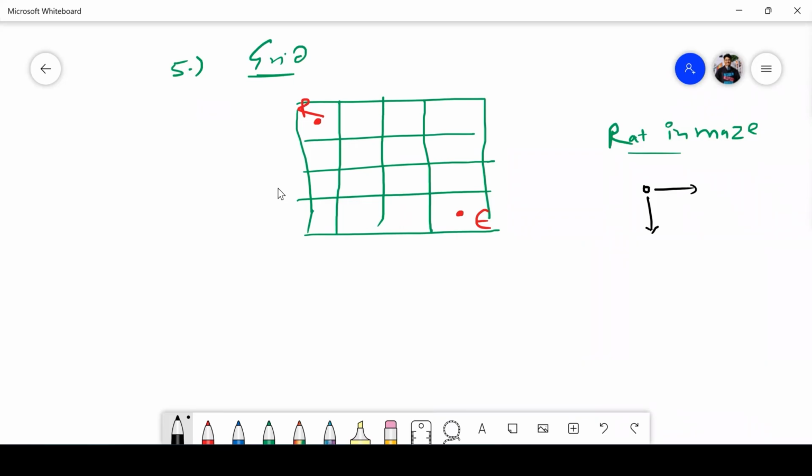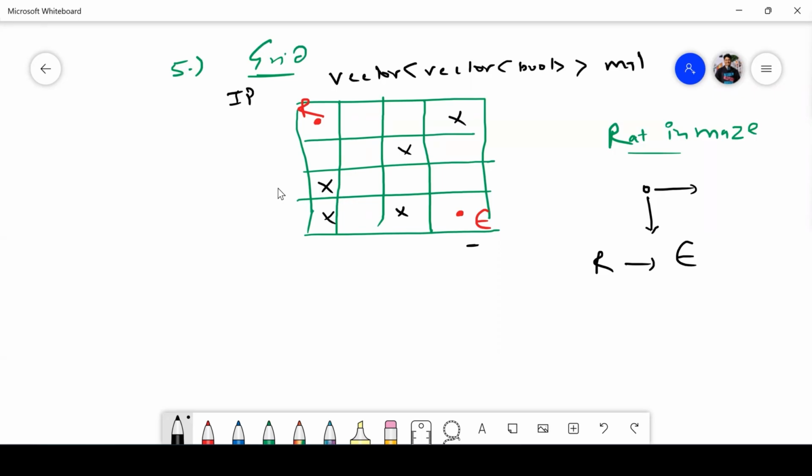But the problem is that there are some blockers which the rat cannot jump. So I need to figure out whether the rat can reach the exit point or not, right? So I'm going to give you an input. That input will contain a vector of vector. Let's say a vector of bool. Okay, it's called a matrix of size n cross n.